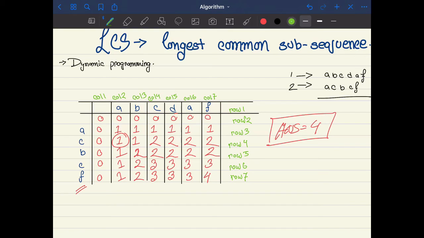But now we have to find the characters that match between string 1 and string 2, right? So we start from this value, 4, which is the last value that we put into the table, and look if 4 is unique or not. So 4 is uniquely generated, right? So we pick 4. So we pick this column, which means we are picking F.